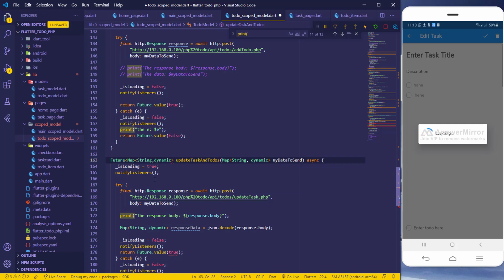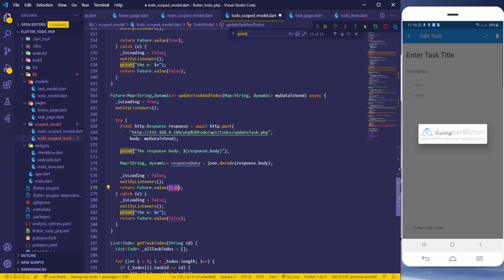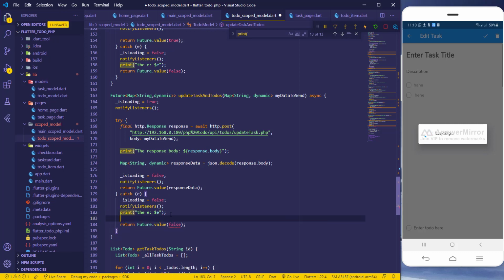Okay, and then I have to put one. And then if it works, I just want to say response data here. And here, if maybe we have an error, then we can also click on that and say response data.